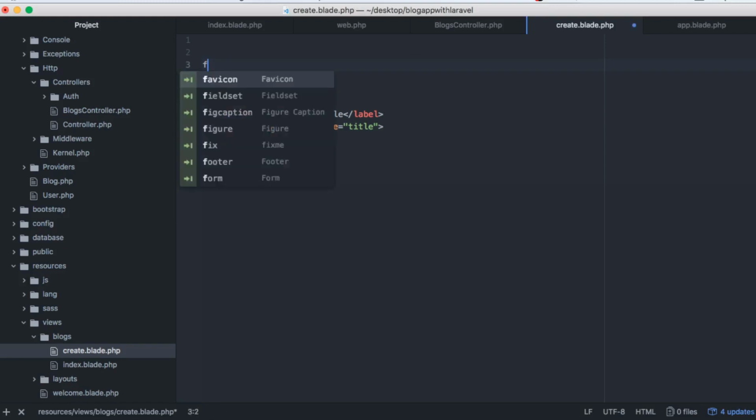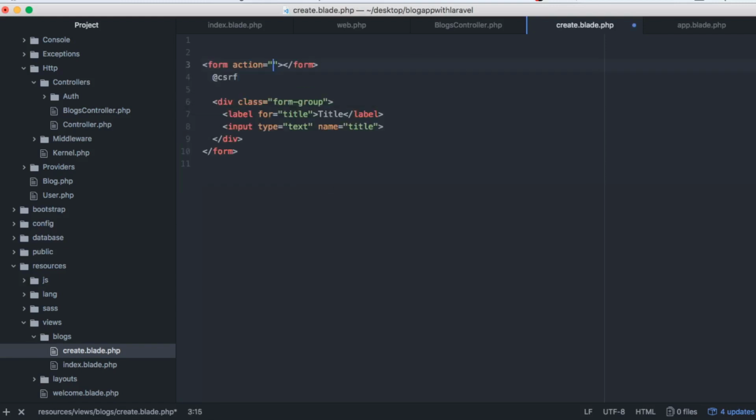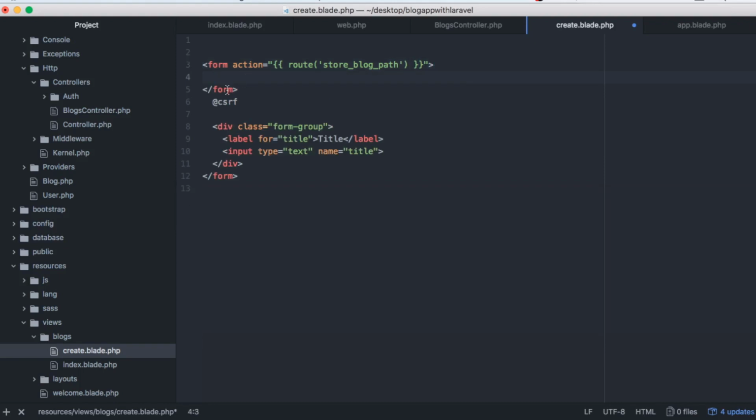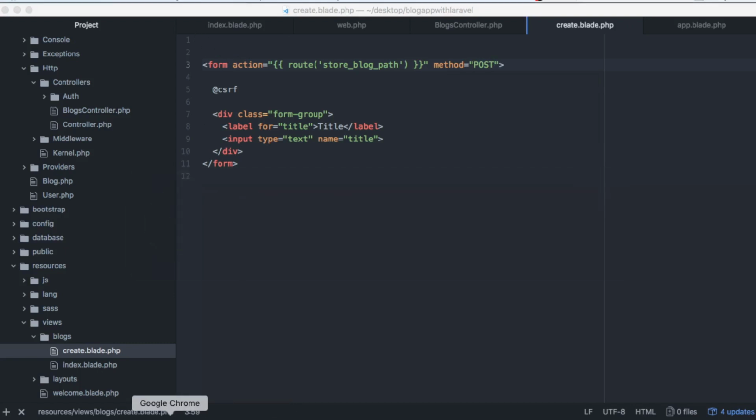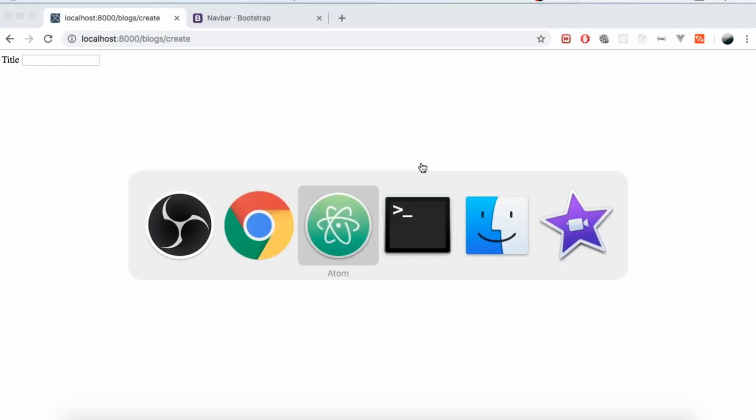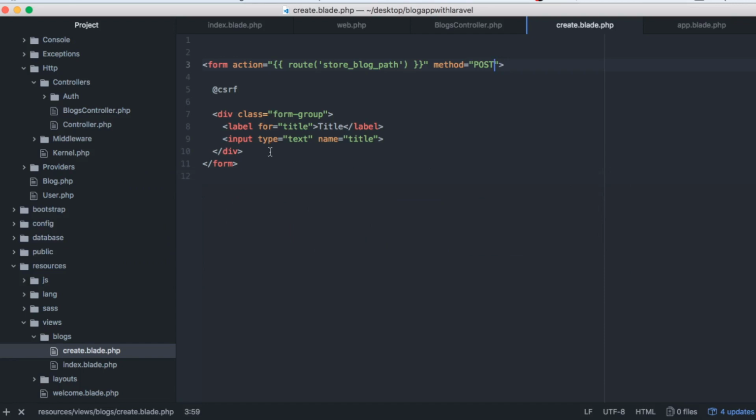Let's retype this here. Form, and then action again, route, and then store block path, and that should be it. That should normally do the job. And then of course add here the method of post. Again, refresh the application. Right, so now it's working. Like I said, maybe there was some kind of problem in the caching of Laravel, I don't know.